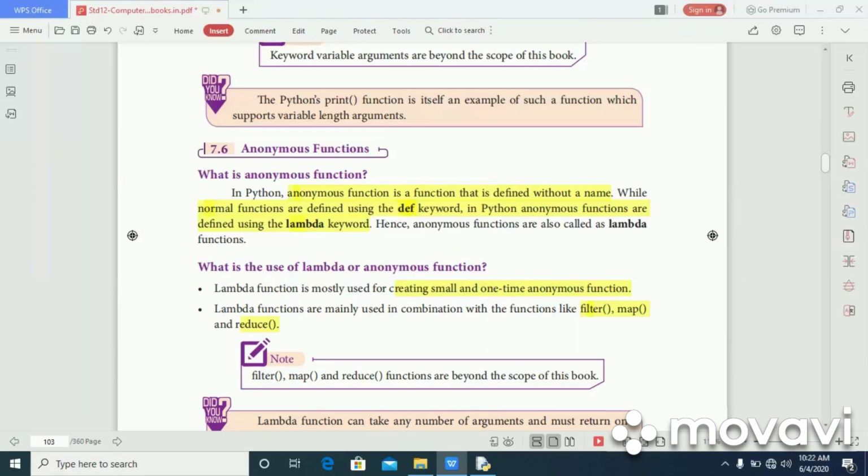Lambda function is mostly used for creating small functions. It can be used only for creating small anonymous functions. Lambda functions are mainly used in combination with functions like filter, map, reduce. What is meant by filter function, map function and reduce function? Here, filter function is nothing but it filters the given iterable with the help of a function that tests each element in the iterable to be true or not.